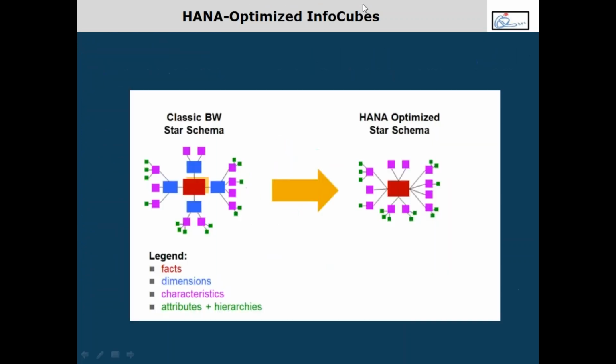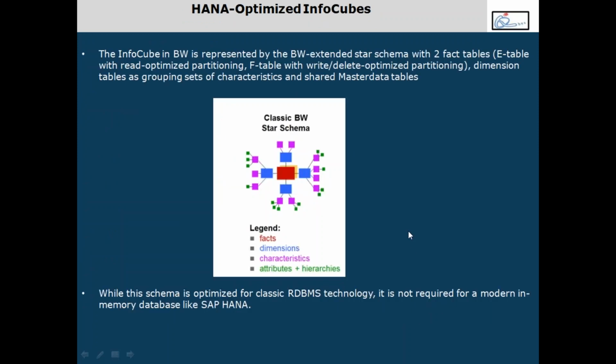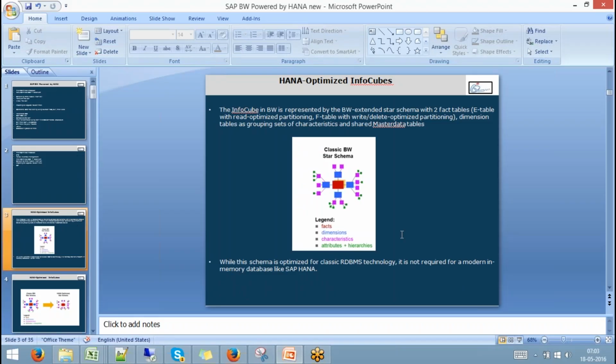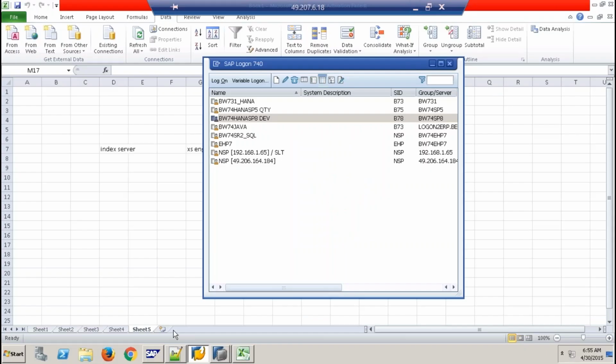Now, first one, HANA optimized info cube. So when you say BW running on HANA, it is this.